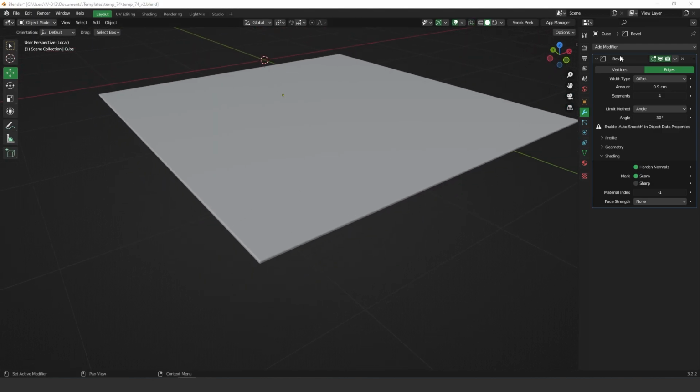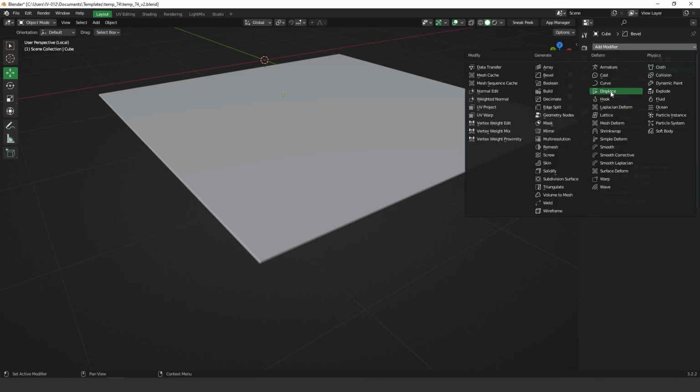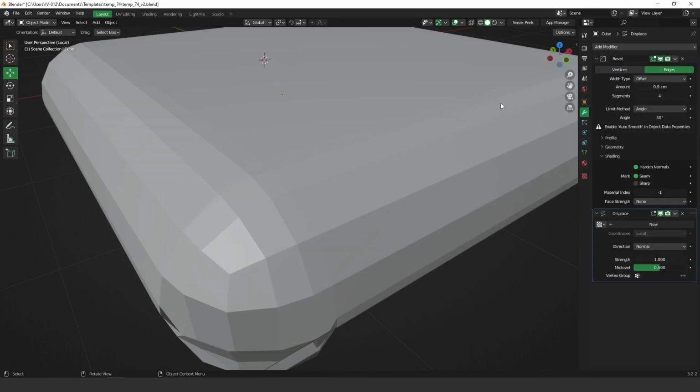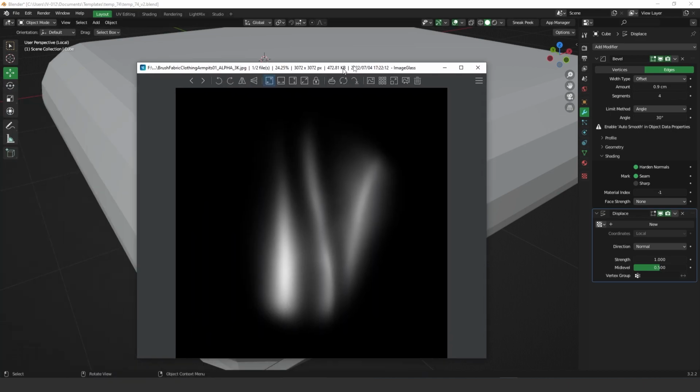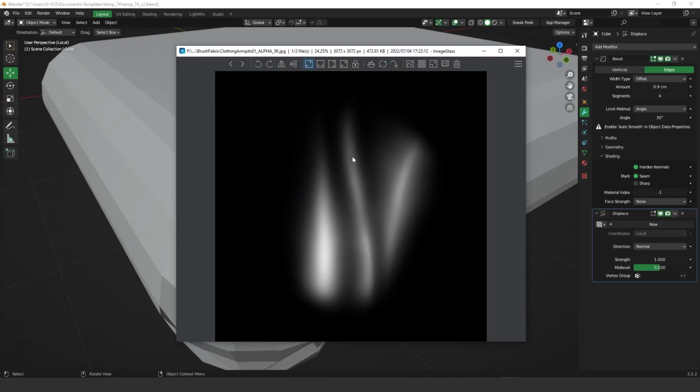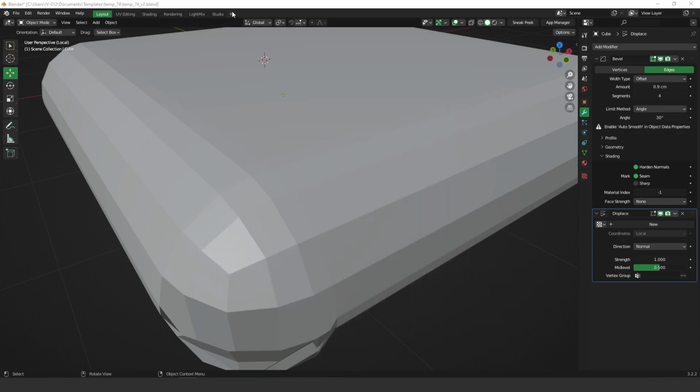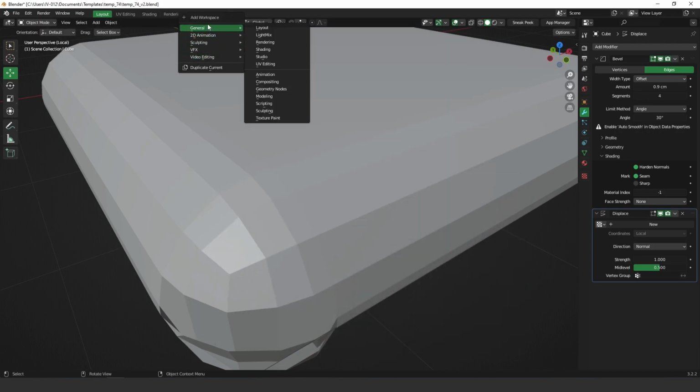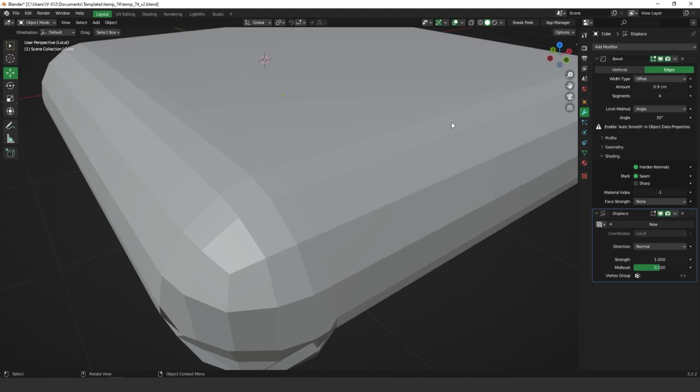So for this step, we are going to add a displacement modifier just to have some random imperfections on our rug. I have an image to input in the displacement modifier, but unfortunately I can't share it with you because this is from Polygon, so you have to buy it there. If you don't want to buy, of course, you can always use the sculpting workspace and sculpt your own wrinkles on your carpet.